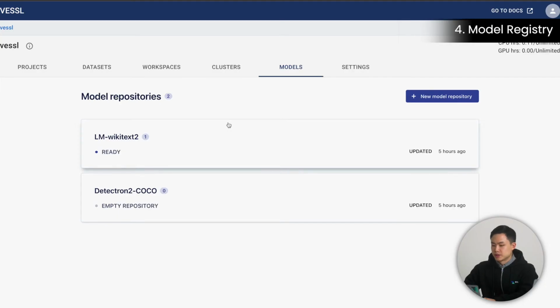Let's look at Vessel's model registry. A model registry is where you can manage the lifecycle of individual models and add improved versions. You can think of it as the Docker registry equivalent for models. Here we have a few model repositories, each corresponding to a specific machine learning task, as well as possibly some unique configurations that were used to train it.